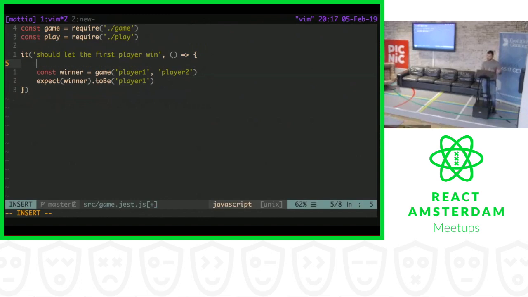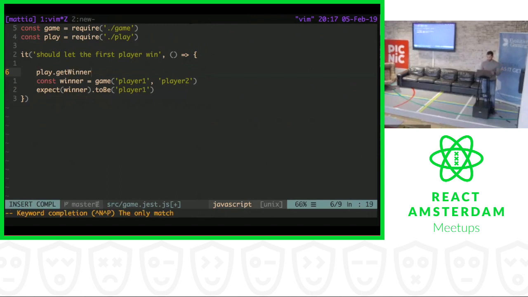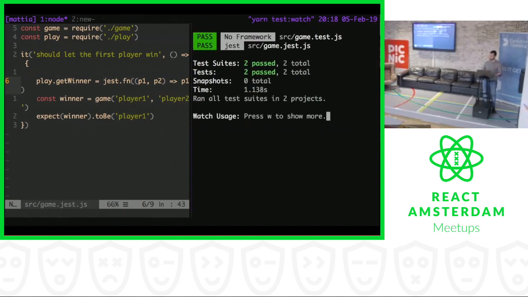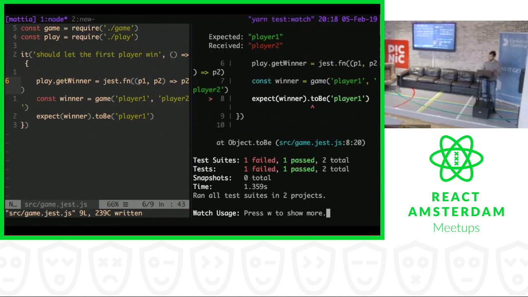To override the implementation, we can do the same as before. We can call the external module play.getWinner, but this time, instead of just overriding it, we use jest.fn, and in here we do the same as before. I just overrode the getWinner implementation. Instead of using the original one, we are using whatever Jest does with the custom implementation. Now if we check, we get a consistent, successful behavior. It's always passing. But if we change to the second player, it should always fail, and it does fail.